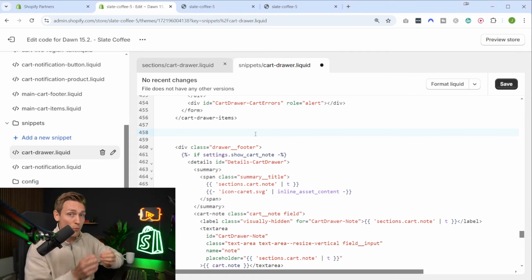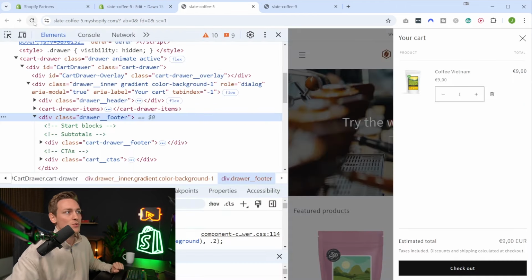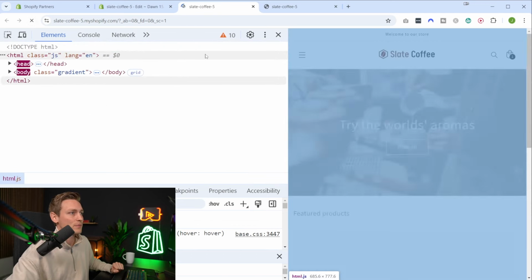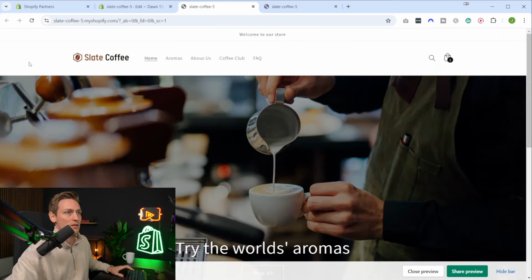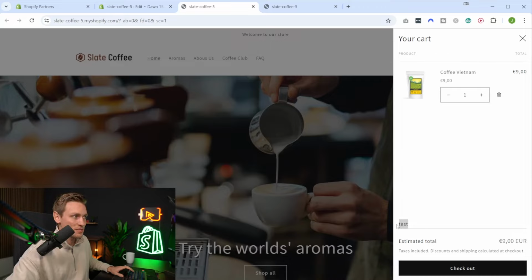And just to confirm we're actually in the right place, what you can do is add a small test here, save this file, and then do a quick refresh on the front end. Right now we also don't need the developer tools. Bring up the cart, and then we should see this small test right here. Yeah, awesome. That means we're indeed in the right place.